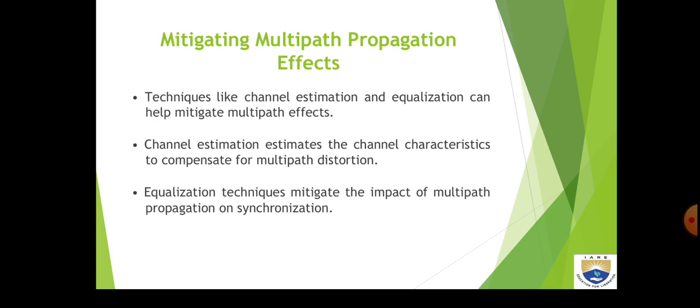Mitigating multipath propagation effects. Techniques like channel estimation and equalization can help mitigate multipath effects. Channel estimation estimates the channel characteristics to compensate for multipath distortion. Equalization techniques mitigate the impact of multipath propagation on synchronization.